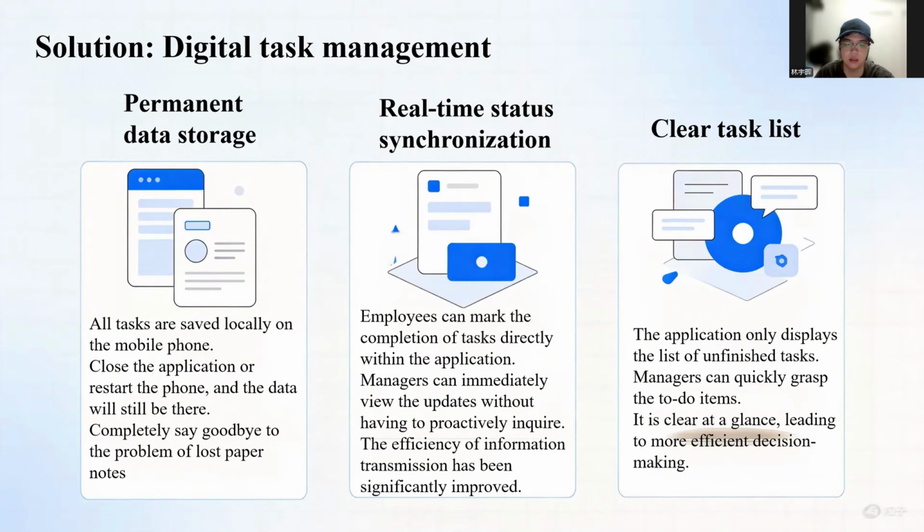And second, the employees can mark the task as complete in the app. The manager can see updates immediately without asking. And third, the app shows only unfinished tasks in a clear list. The manager can quickly see what still needs to be done. And for the studio, this saves time and reduces mistakes. For the employees, they know exactly what tasks they have and when they are due.